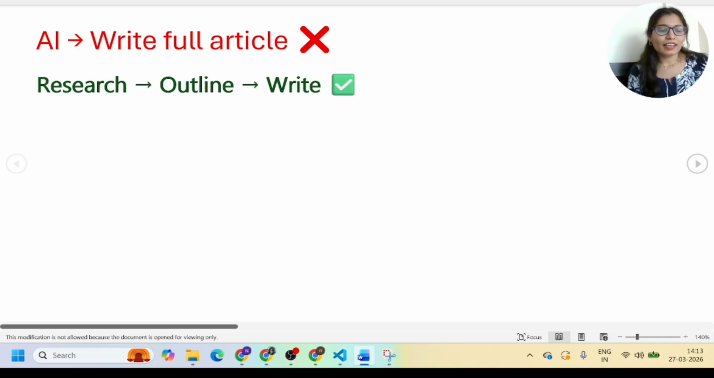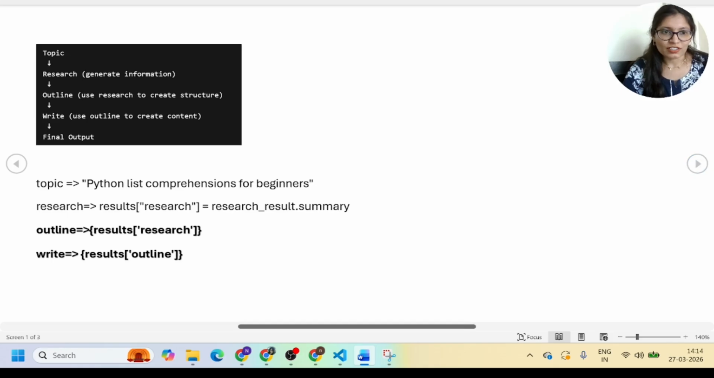If we ask AI to write a full article, then the output is messy and not structured. The solution is this: research, outline, and writer. Instead of one big task, we break it into smaller tasks, or smaller steps: first do research, then outline, and then write. So here the main concept is this.